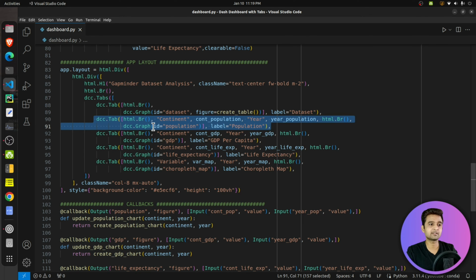So that's why I have called dcc.Graph. I have set id to population. So this population id will be linked to these two drop downs. So when those drop downs change, the figure parameter will be set over here, like this figure parameter. So whatever the return value of the function will be, it is set over here as the new figure. So that's our population bar chart tab.